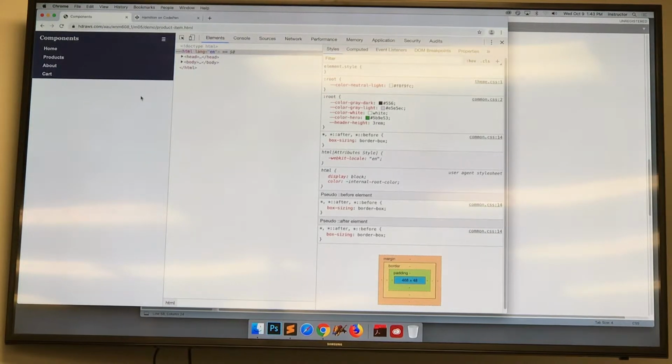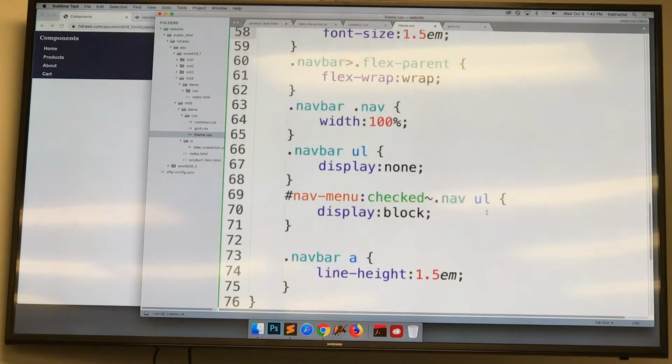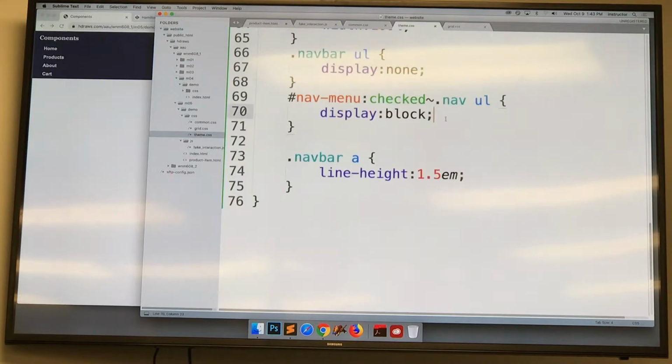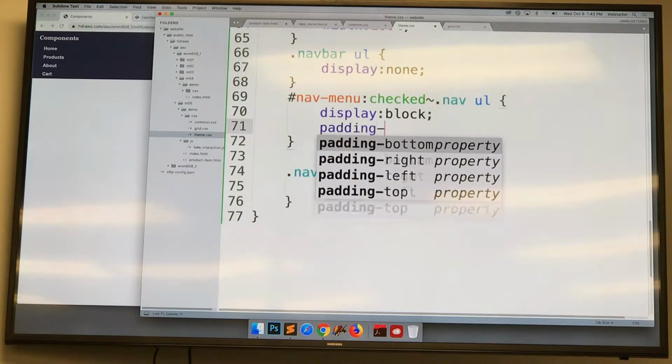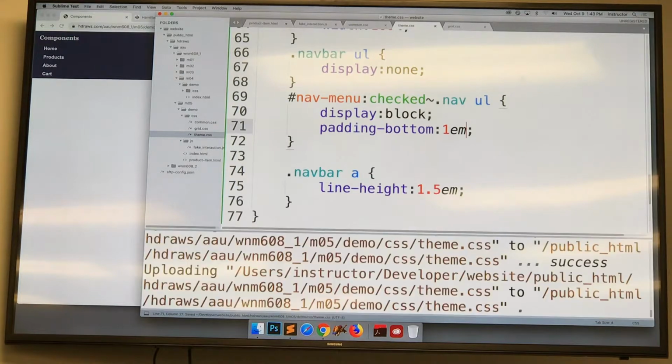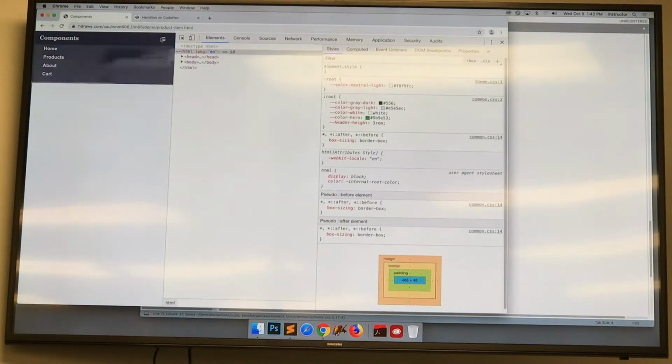This could still use some more work. Like for instance, on the small size, I think this nav bar could have a padding on the bottom when this is open, or maybe like this UL, once it becomes display block, gets a padding bottom of 1em to just space that out a little bit better inside of that spacing. Nice. Okay, so we now have our navigation.